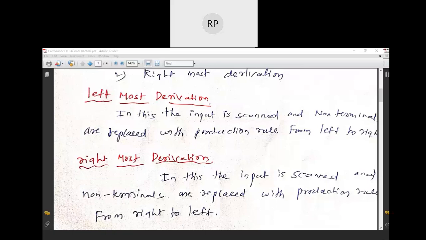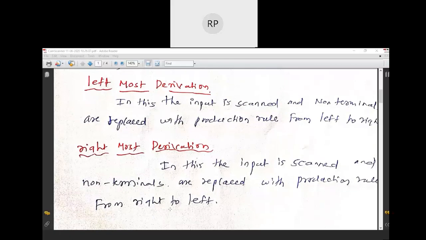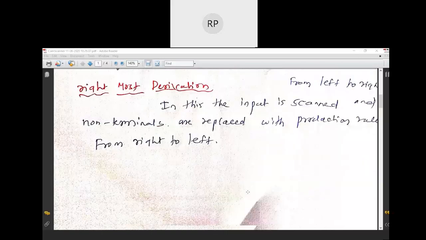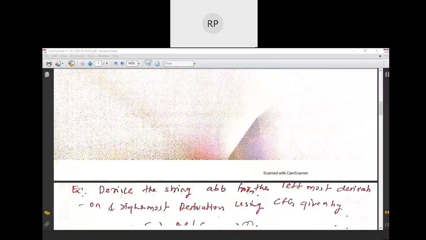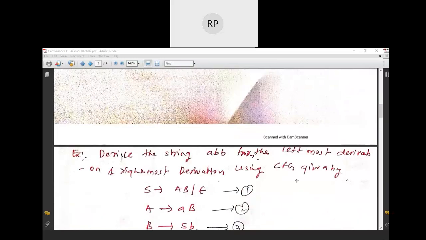In this, the input is scanned and the non-terminals are replaced with the production rules from right to left. First of all you are going to replace the first non-terminal which is encountered while scanning from right to left. Now let us see with an example how these two derivations are going to work.